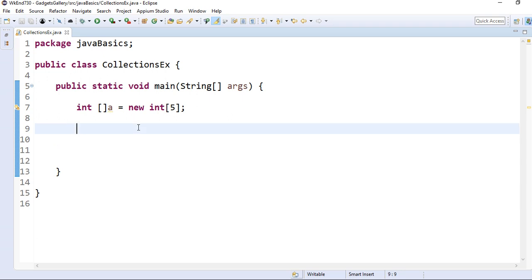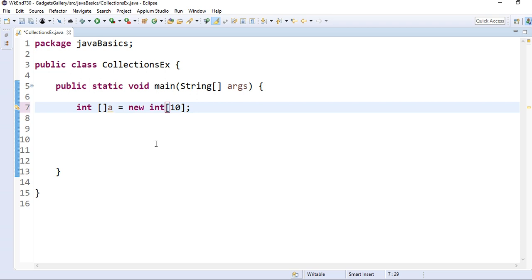But if I want to store another 5 values, that is a total of 10 values, that is not possible. Either I have to make this 10, then only I can store 10 values. But this is not the right approach. People cannot go into the code, change the size of the array and then remove or add things. So in that case we have collections in place.